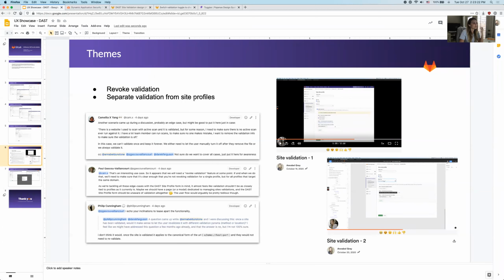One was the tightly coupledness. They were too tightly coupled, the validation portion and the site profile portion. If we could pull that out, it would make the site profile creation so simple. And then that validated URL could be used across site profiles with no problems.